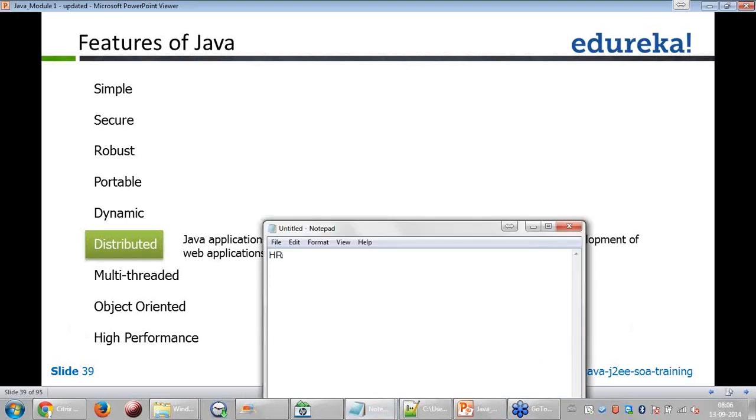I will develop an HR module, admin module, marketing module, sales module, and R&D module. These are the 5 modules I have developed, and I can place them in different geographical locations. One in London, another in California, one in New York, one in India, and another in Australia. Now I can have one centralized server in Australia. This is the centralized server.